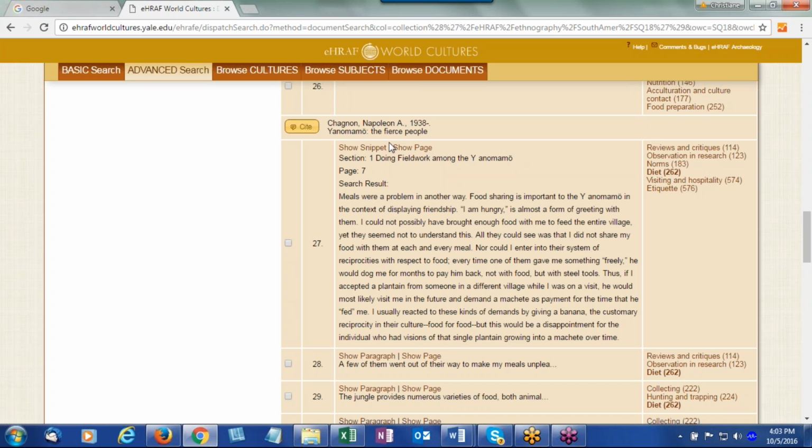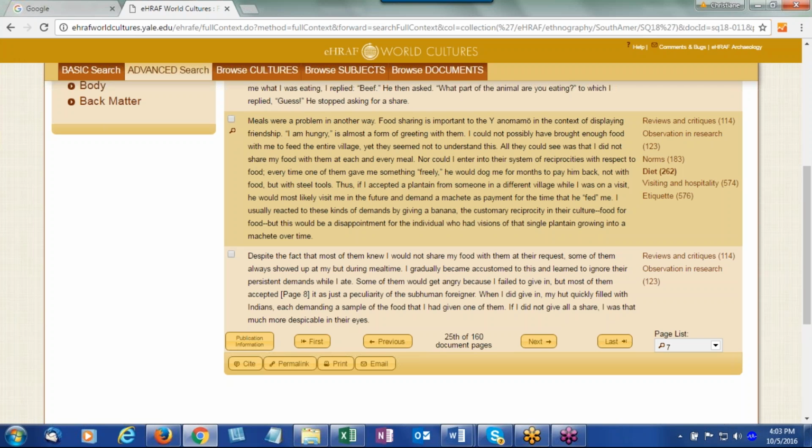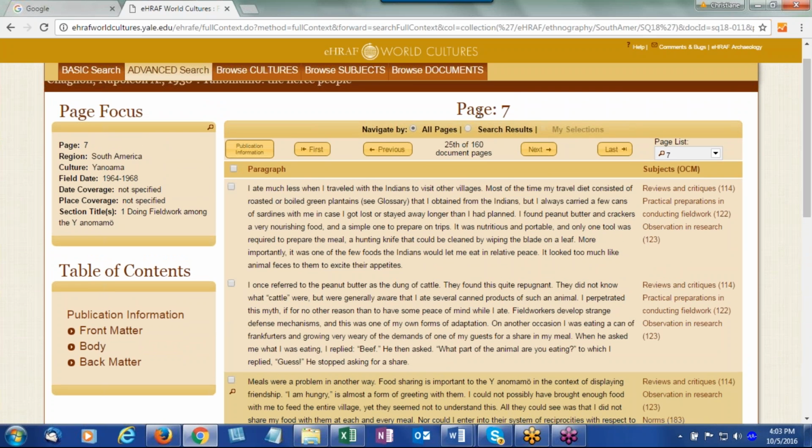So if you click on Show Page, it will take the same piece of puzzle and put it into the context of the page. So we are here on page 7. We know that there are 160 pages altogether. Here is the page focus. Although there is no specific date in place, this is a time marker, which is important. And then I can click to select.